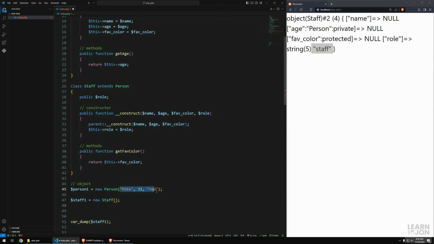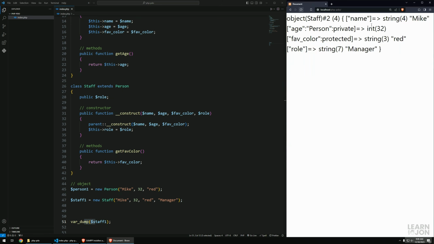So I'm going to copy this, add it down here, and add the role, say manager. So if I var dump staff 1 here, we get name is Mike, age is 32, favorite color is red, and role is manager.